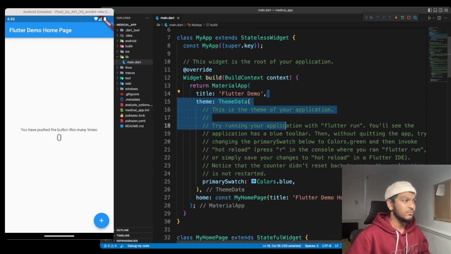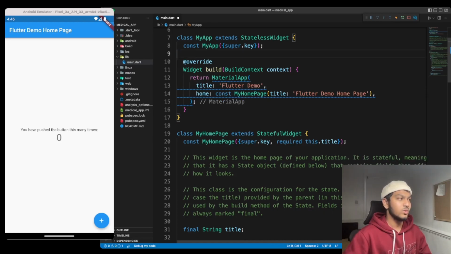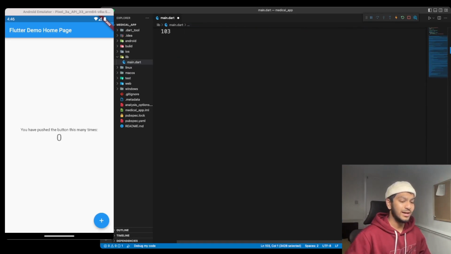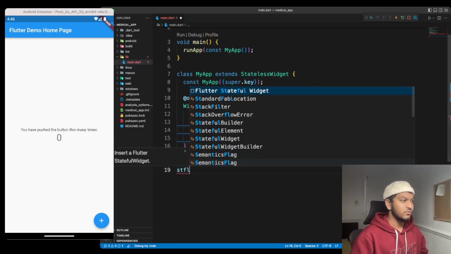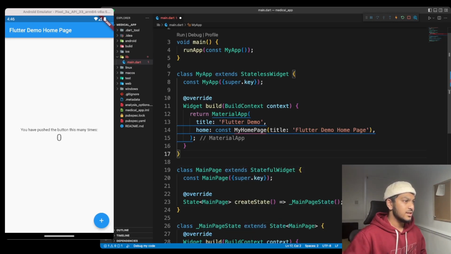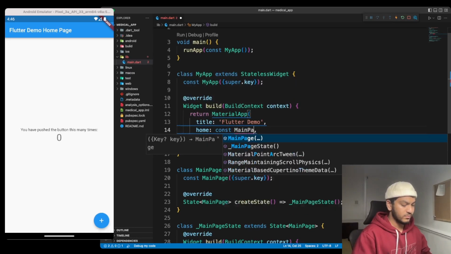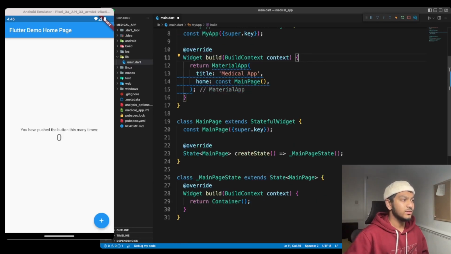Okay, to start off with, I'm going to delete this whole theme data because we're not going to use that. And I can delete all the comments as well. And I also want to delete this whole class called my homepage because we're going to create our own pages. Let's create a stateful widget called main page and return it here. I'm just going to quickly rename this medical app. Okay, now technically if you run this, it should work.